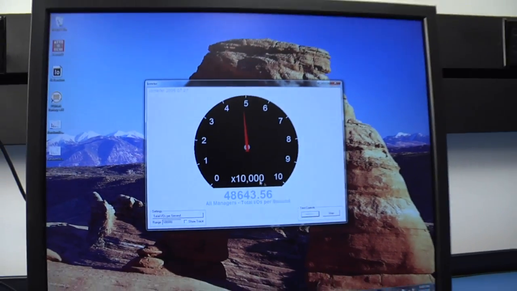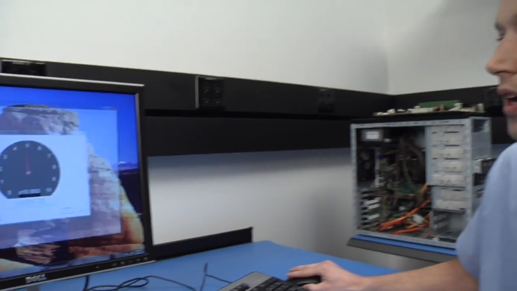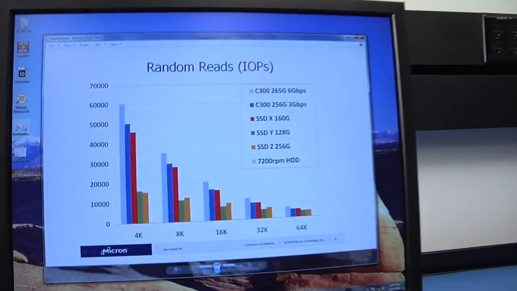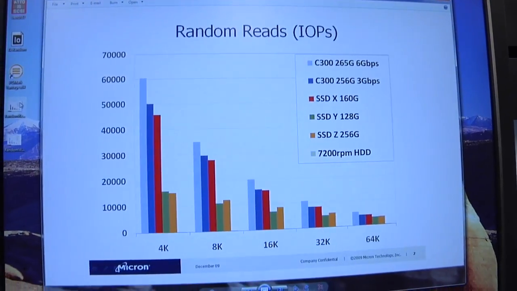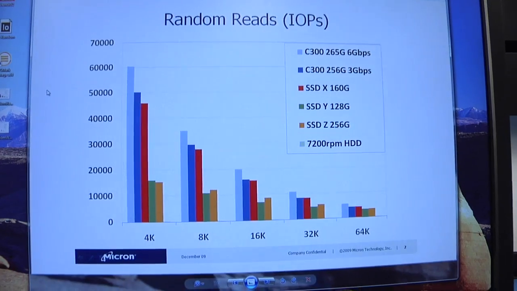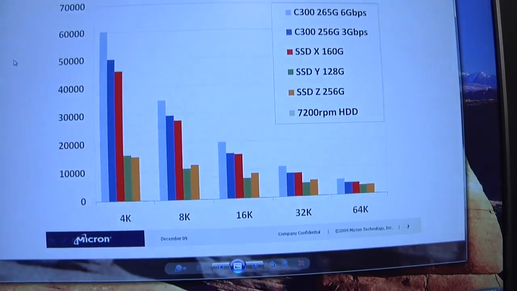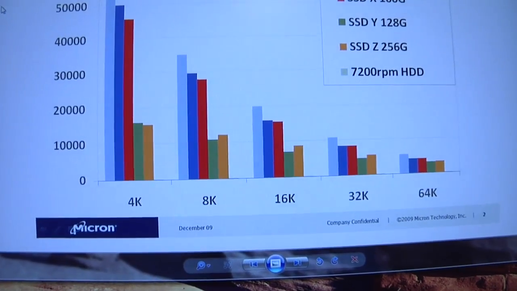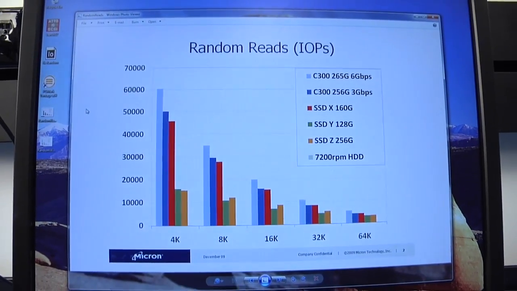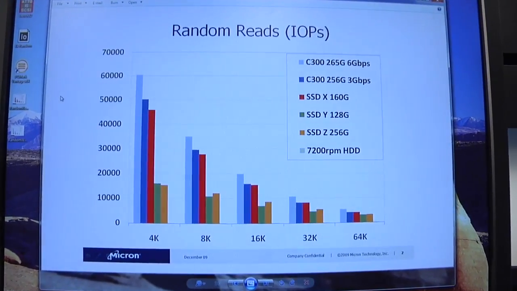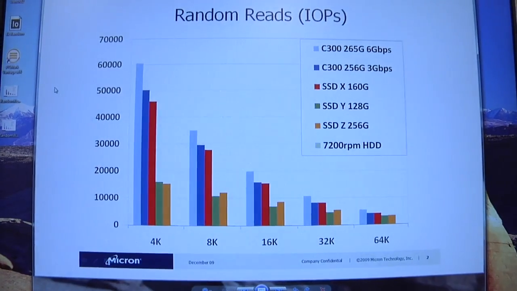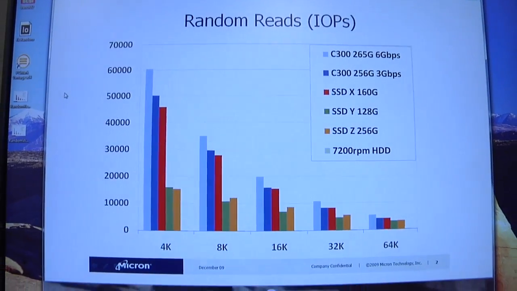And we've also taken some numbers with some of our competitive drives as well. For these competitor drives, first thing we're going to look at is the read IOPS. If we look at the first column, which is the 4K random read IOPS, we see that even at 3 gigabit per second, our C300 drive has about a 10% advantage over the nearest competitor. When we bump that up to 6 gig a second, we now see about a 33% advantage. You can also see how this drive compares to some of the other competitors that we find on the market today, as well as different transfer sizes going from 4K all the way up to 64K.